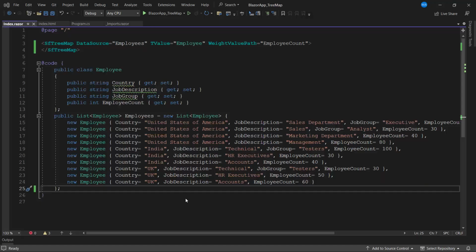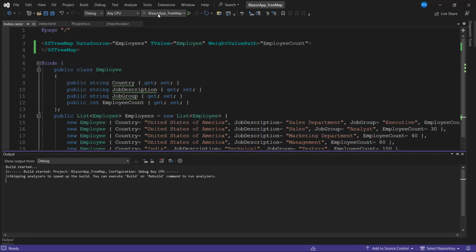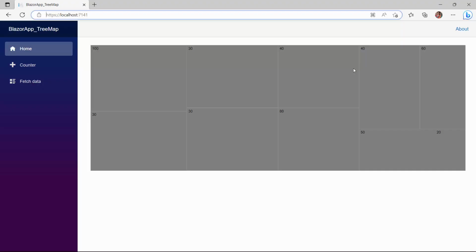First, I open an existing Blazor application, where I have placed a Blazor TreeMap bound to the employee's JSON data source. If you want to know how to get started with the Blazor TreeMap component, refer to the video attached in the card above. I will run this application to show the initial output.